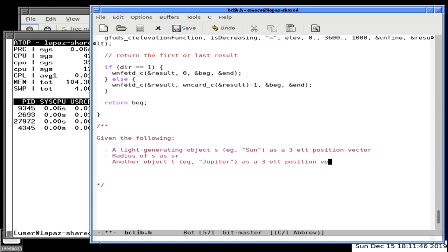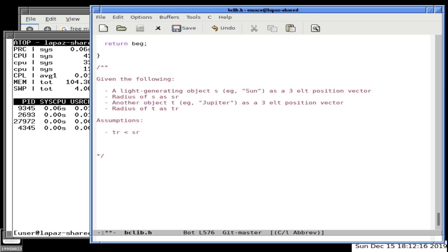Now, we're not going to do the whole computation for, like, Io and see where it's going to eclipse. We're just going to compute the umbral cone for two elements, and we're going to use it later for three elements. Now, one of the uglinesses here is we are assuming that TR is less than SR, that the sun is bigger than the thing that's going to be eclipsing it. That is true in our case because the sun is usually the biggest source of light we have, so that's going to work for us.